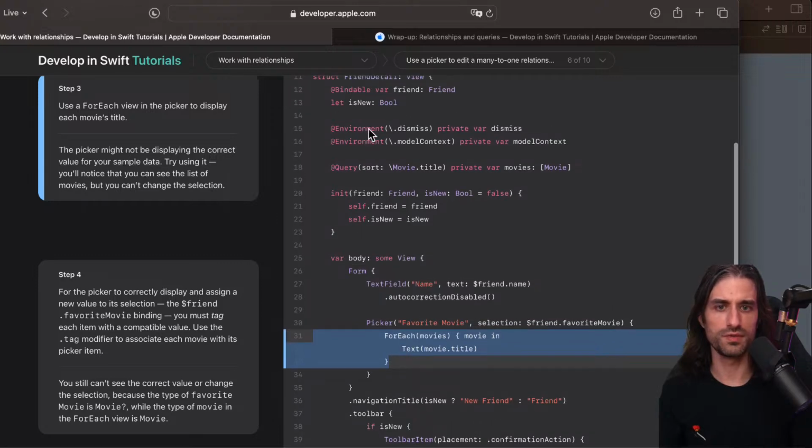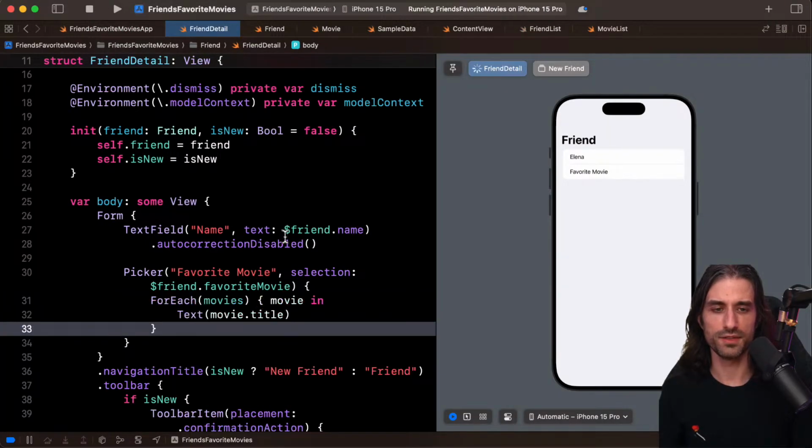Probably this has something to do with the add bindable here. We'll see if that's the reason why. So we pass the data. So now we can choose, but you can see that when we change, actually the change is not taken, the new value isn't taken into account.